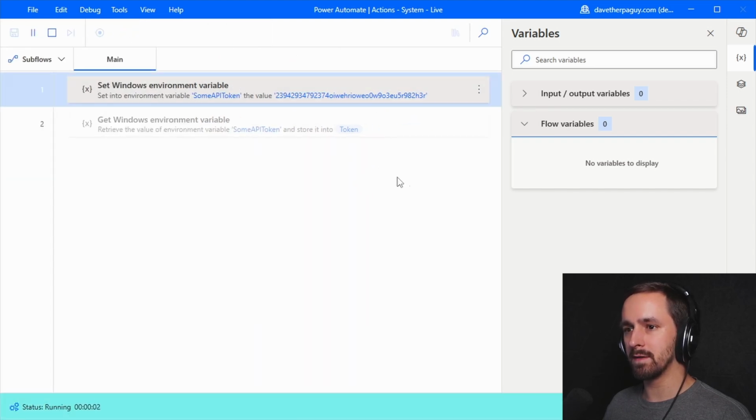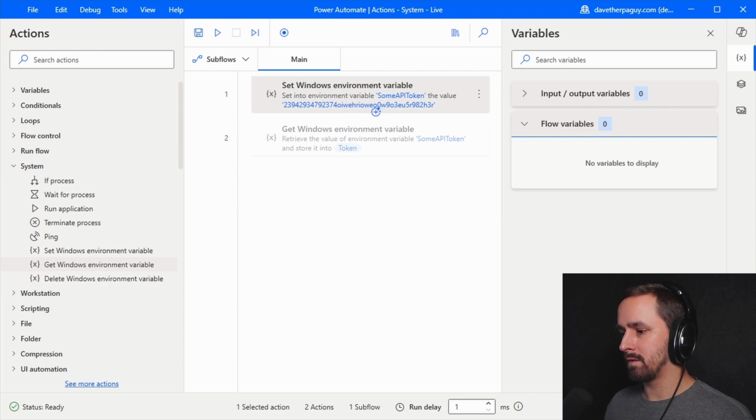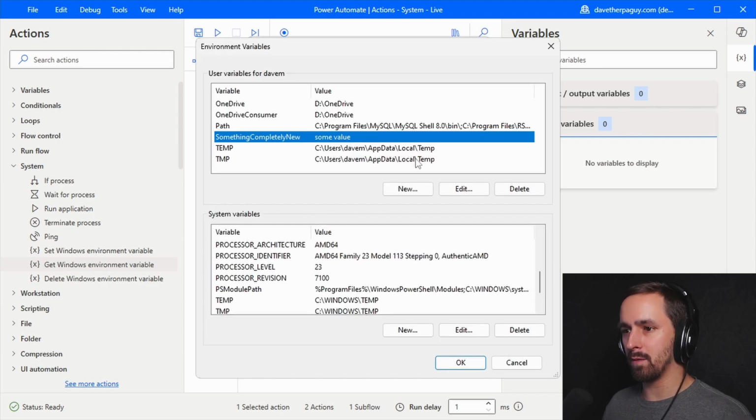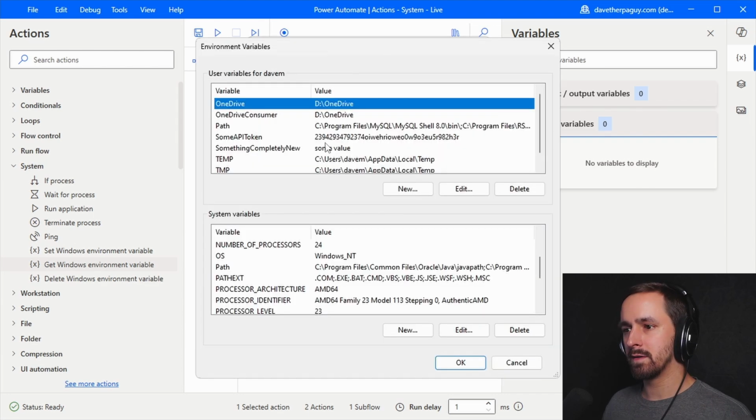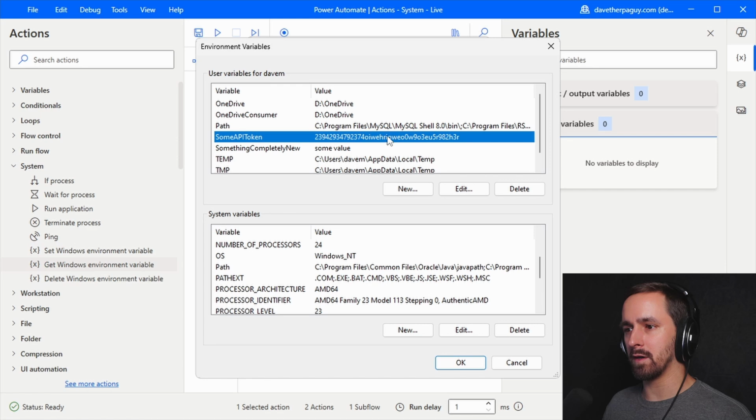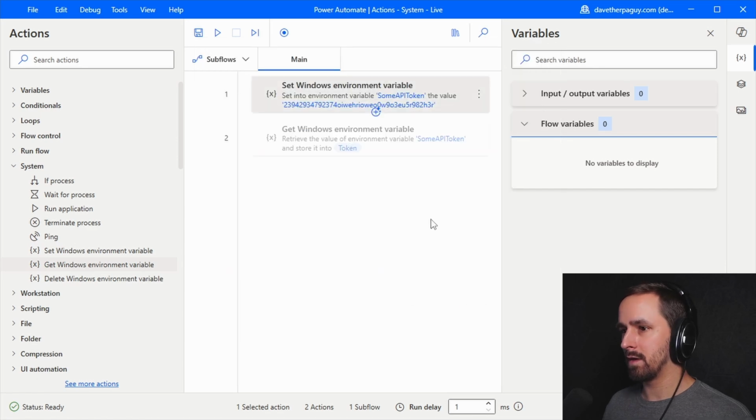So we do this. Then we go look up. We have to close this again and reopen it. So here, some API token. Here's my token. And then I'm going to disable this again.